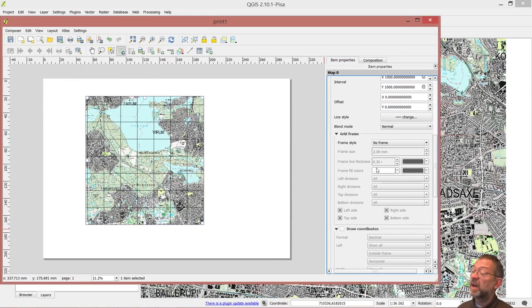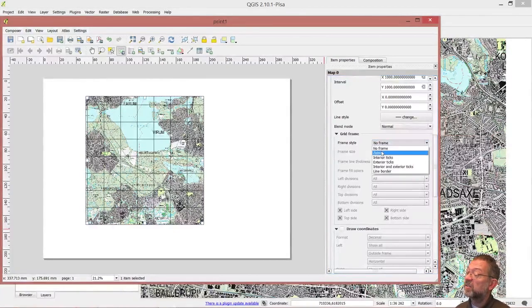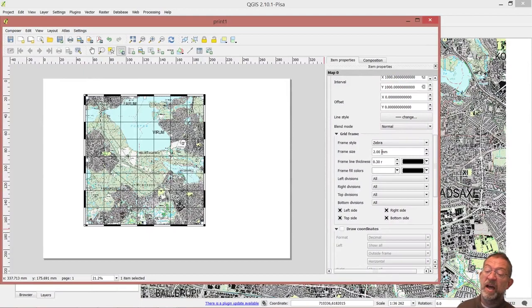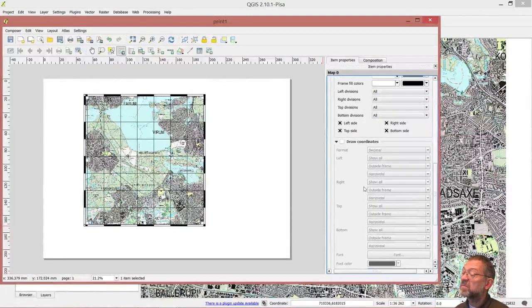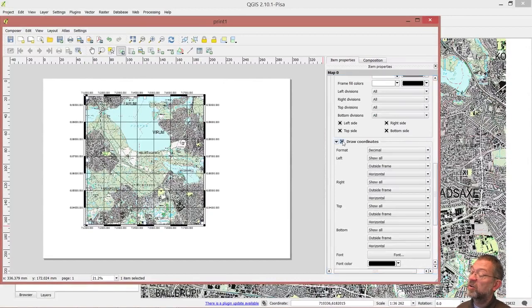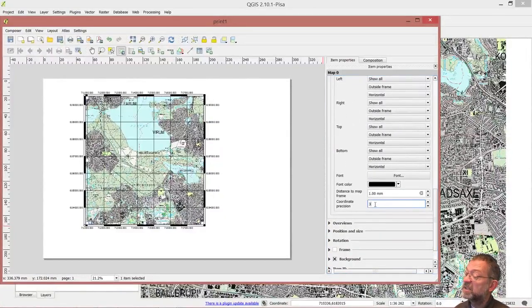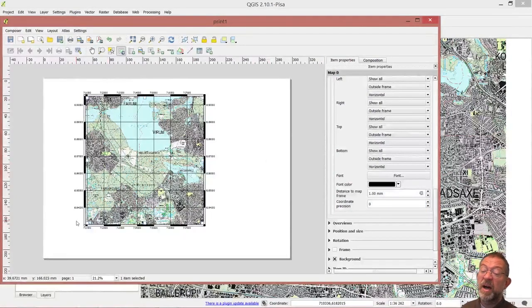I can go down and I can add a frame. If I want one of these zebra frames, it will align with the grid, so it changes color from black to white for each grid we have. We can then show, do we want to have divisions, and I just say I want to have some coordinates, and we have all the coordinates there. A bit too many decimals, get rid of those, like that.